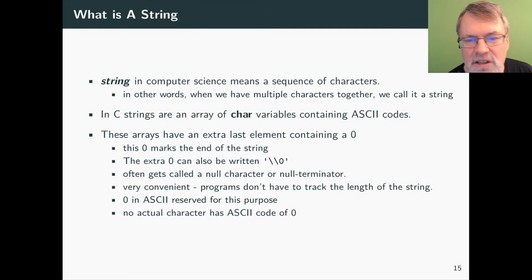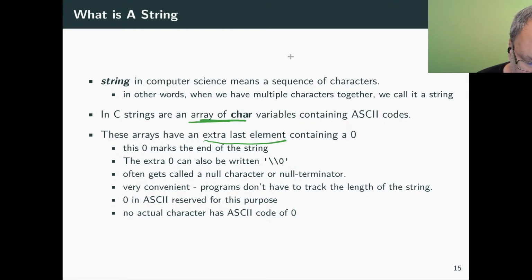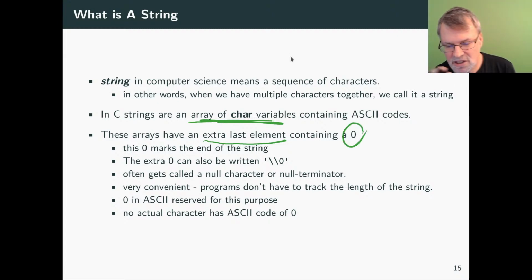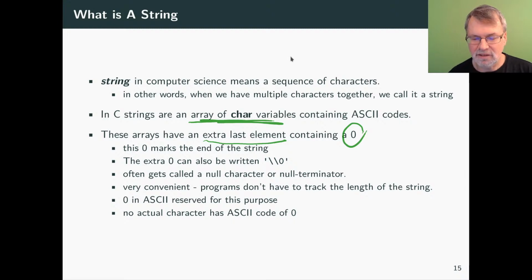So strings work with an extra last element on this array of char variables. This extra last element contains a 0. Now, don't panic. You might be thinking, well, wait, what? I can't write out the character that has an ASCII code of 0. There is no character with an ASCII code of 0. In fact, the people who did ASCII said, oh look, we'll keep 0 as a special thing, as a marker. So they anticipated this when they were setting out the ASCII codes for characters. They said you can use 0 as an end marker, and C followed up with that.